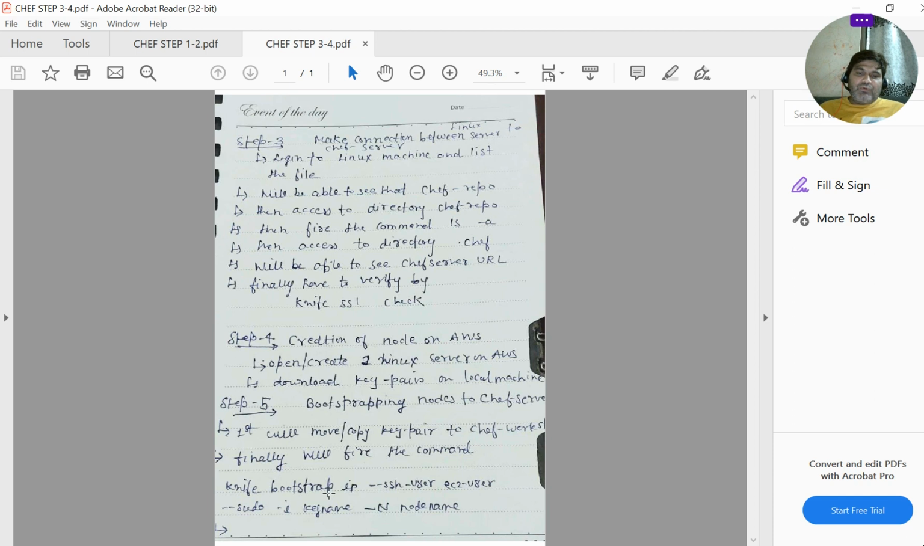So knife bootstrap, then IP. This IP will be the private IP of the node, which I will launch on AWS. Again, I'm telling you, remember: knife bootstrap, IP. Then hyphen SSH hyphen user, then ec2-user, which is the username for that EC2 instance. Then hyphen sudo, hyphen i and the key name, the key PEM name. Then hyphen N and the node name.